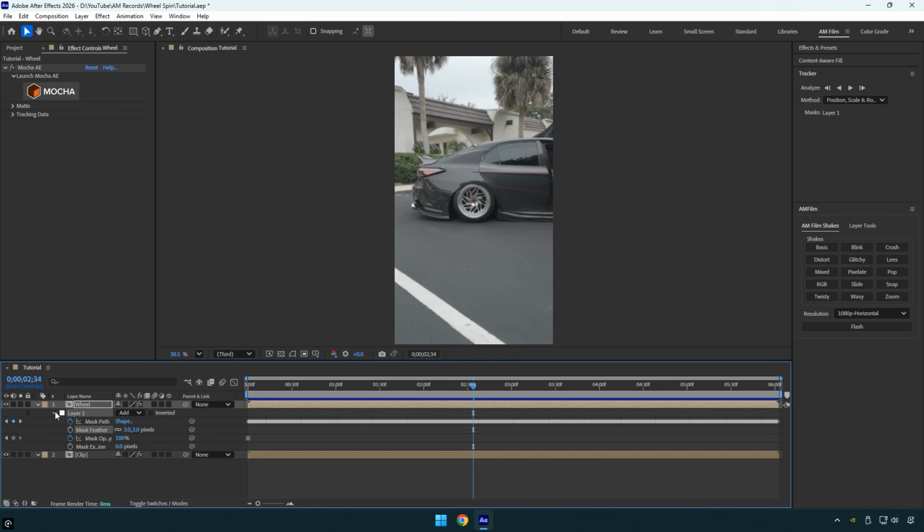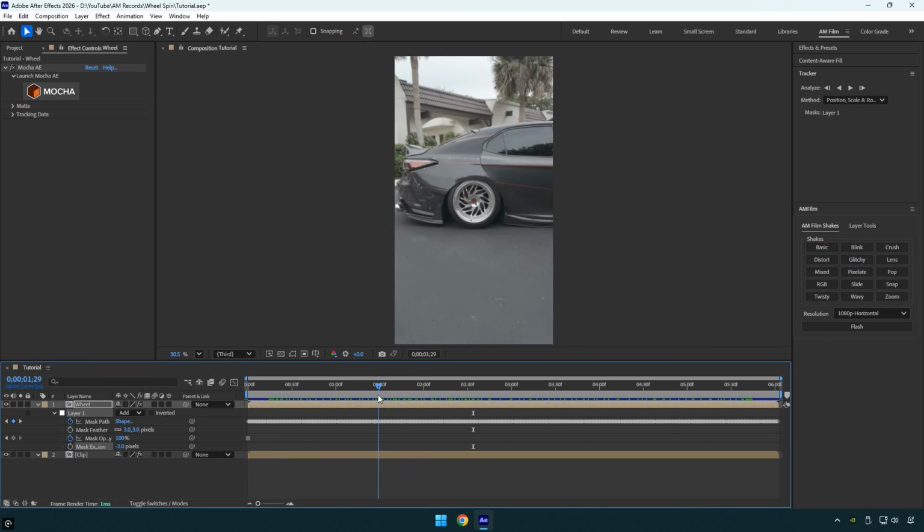Next, open the mask settings and set mask expansion to -2. This will slightly shrink the mask and help smooth the edges, making the wheel rotation look cleaner. Once the adjustment is complete, we can add a speed ramp and make the wheel follow the clip's timing.